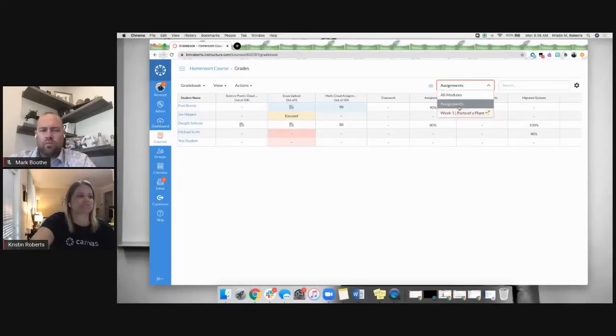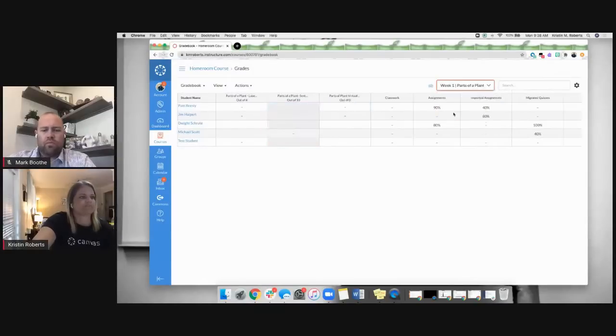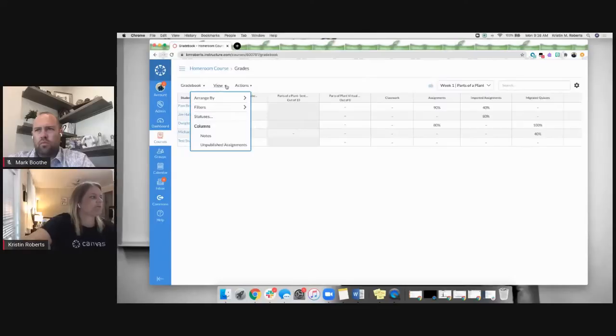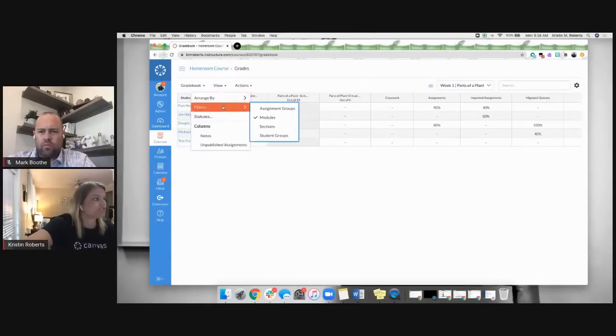So maybe you do just want to see one module. So I just want to see that week 1 parts of a plants module. Only those assignments from that module will show up in this area. Or maybe it would be by student groups. So I can arrange by the groups of my students or sections.